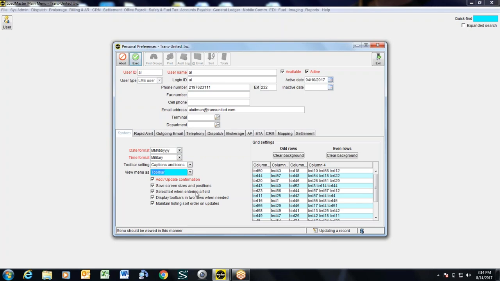Select text when entering a field. What that will do for you is, if you're just clicking on phone number up there, username, or something that has a text field, all it does is highlight it in blue for you so you can start typing over it versus having to backspace everything out.